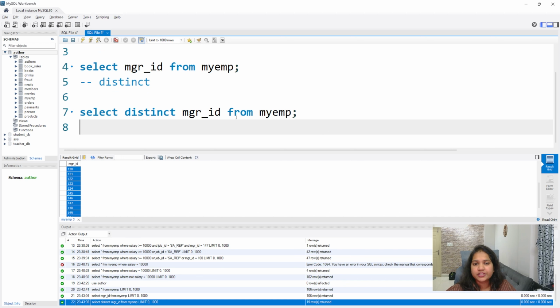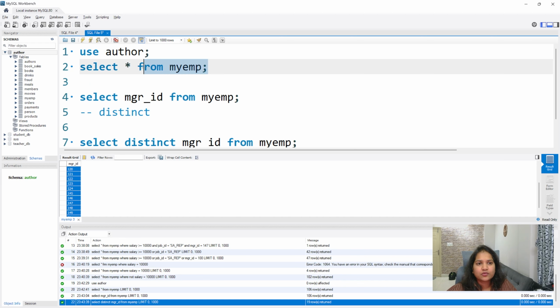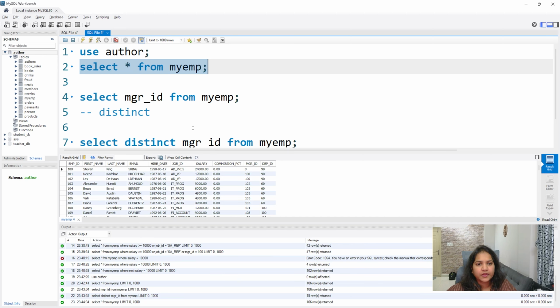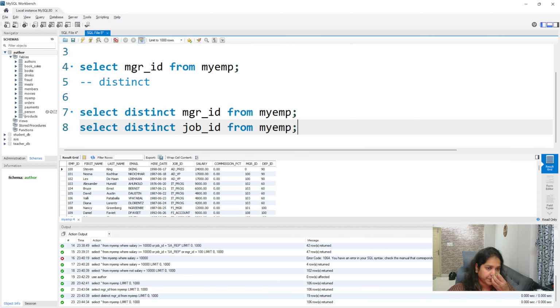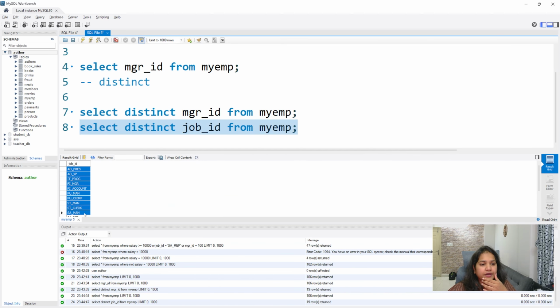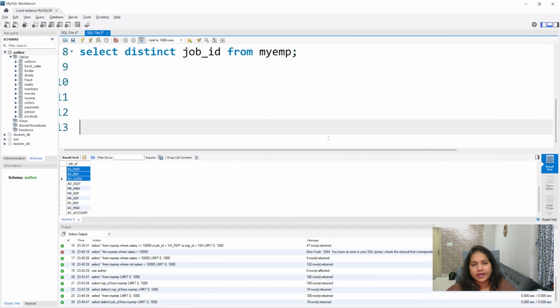So select distinct manager ID from my EMP will give you all the distinct manager IDs. Let's do select star once again. Let's take job_ID. What are the distinct job_IDs? Just write select distinct job_ID from my EMP. Now if I run this, you will see all the distinct job IDs inside the table. So this is one keyword that we have.